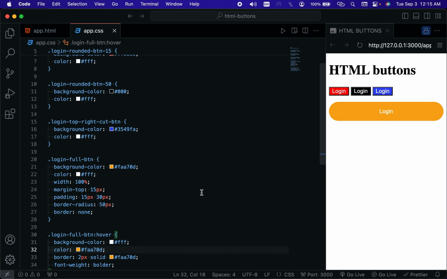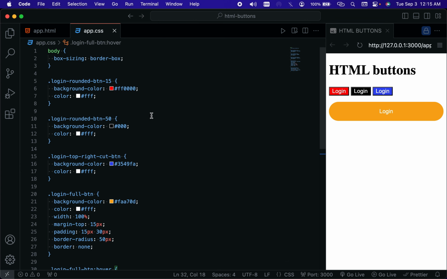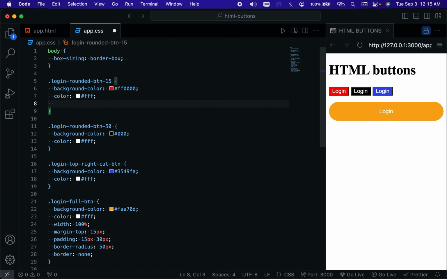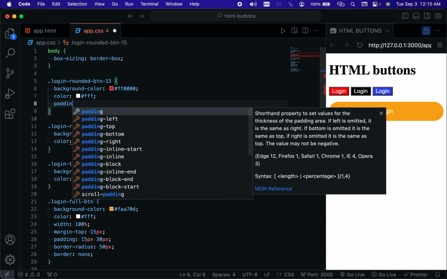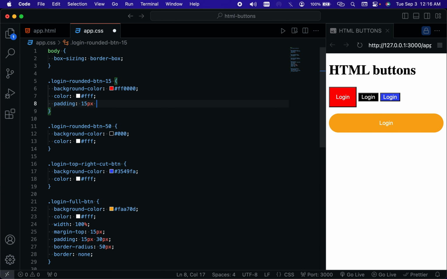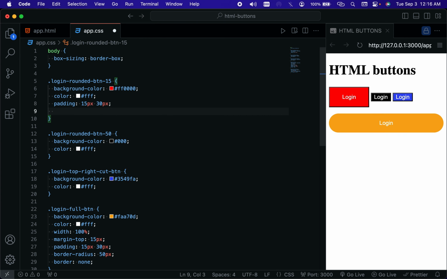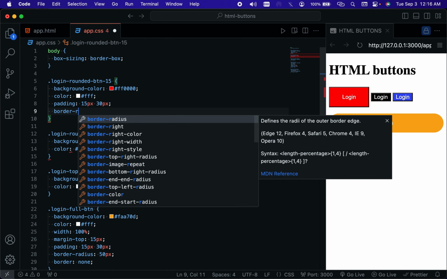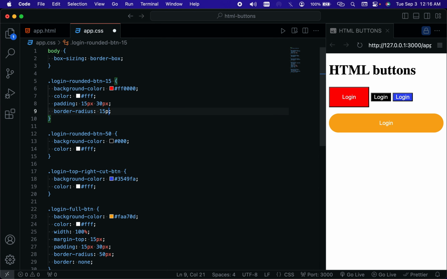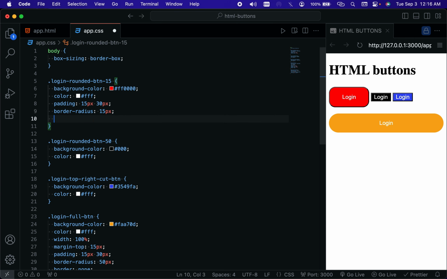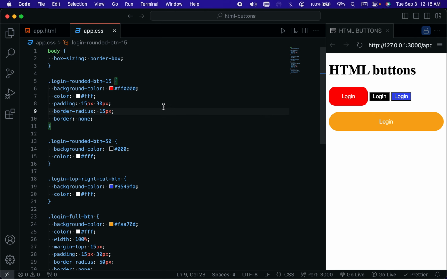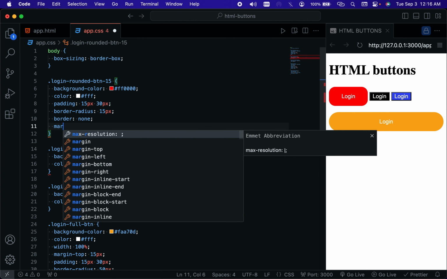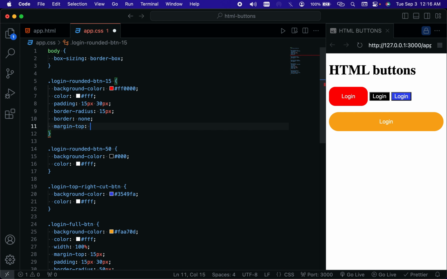As you can see now, so the next one is this. So let's see, padding 10%, 30%. So border radius, we are going to work with this 15%. Right. So you say border none. Alright, you can see that. So margin top 10%.